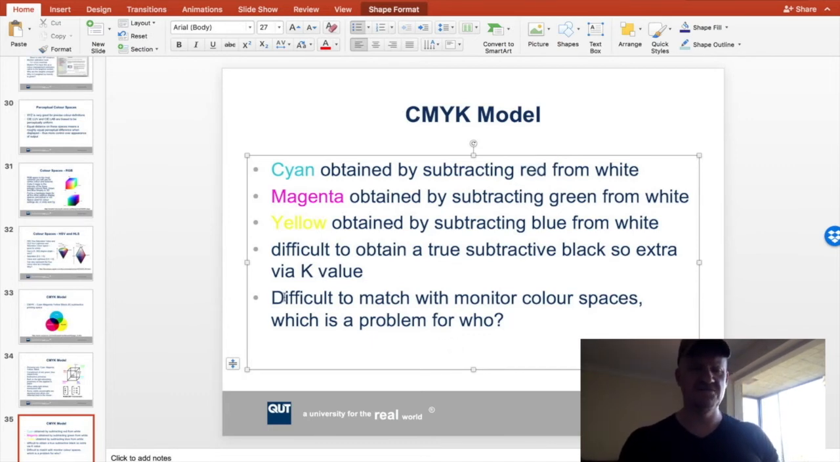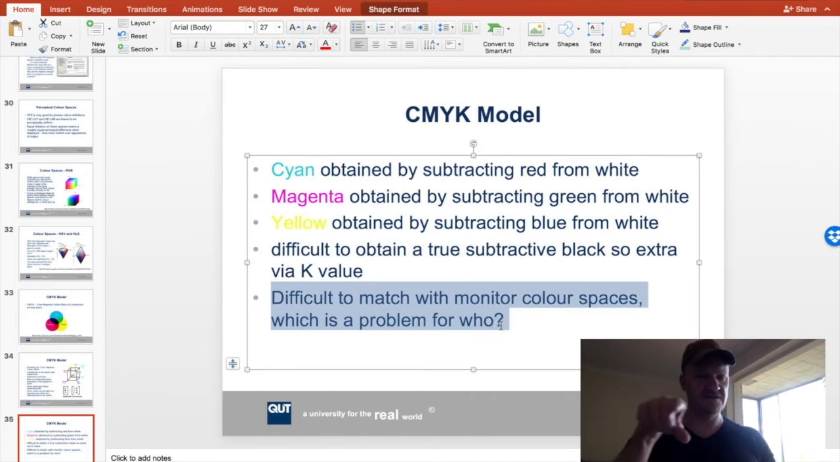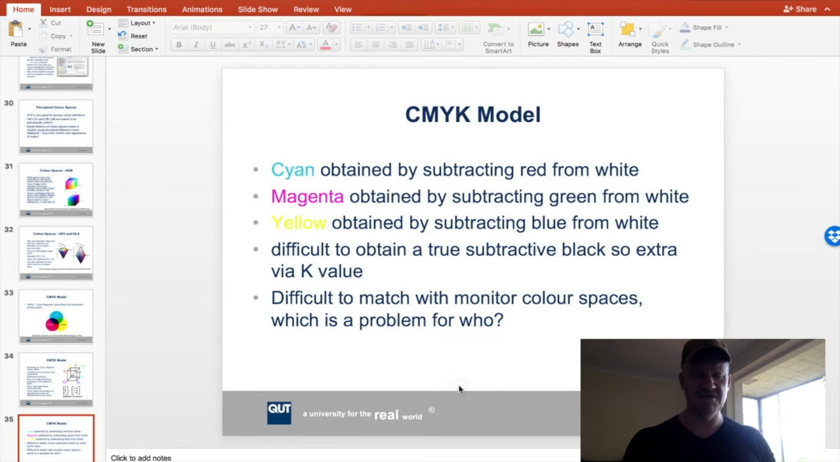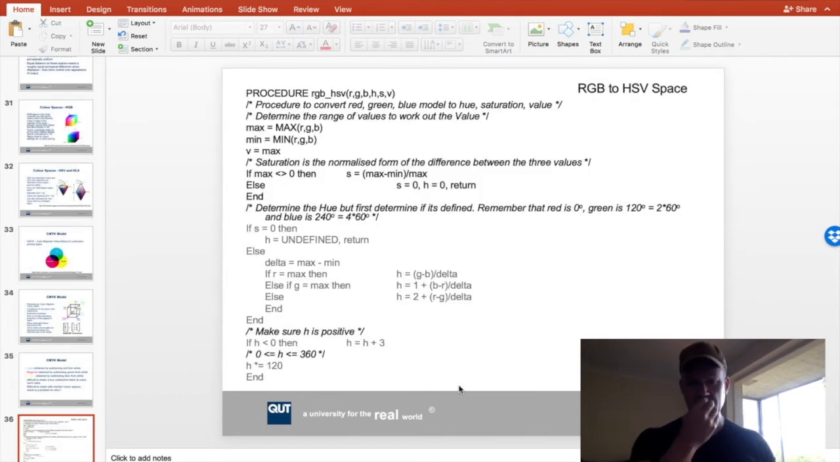So yeah, difficult to match with monitor color spaces. You need to use that shark fin that I mentioned. It's a problem for people who play with printed media. And it does still become an issue when you're trying to communicate the vision of your game to something that goes on a poster. So it still matters to the games industry, but it's handled by artists more than anybody else. I won't cover it deeply.